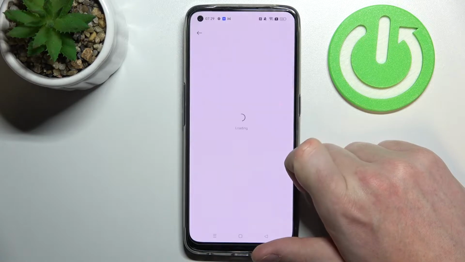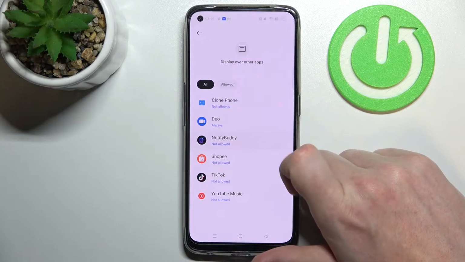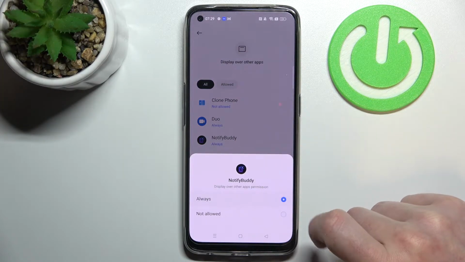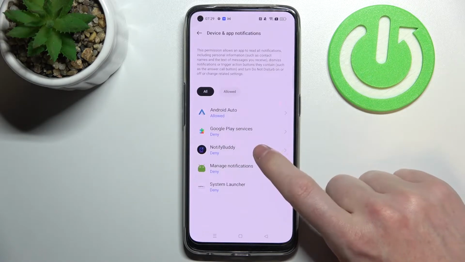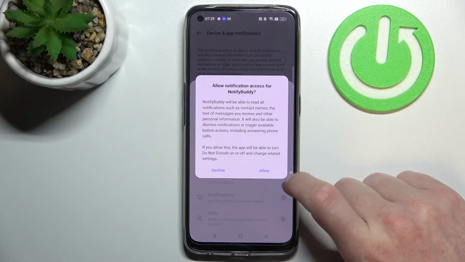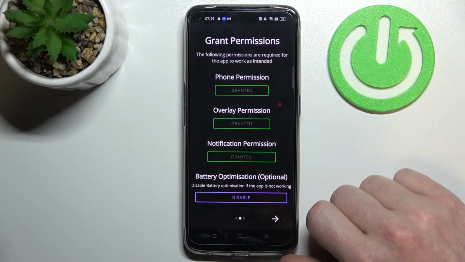Next is overlay permission. It will move you to the permission settings, and here you will need to find NotifyBuddy, select it and click always. Go back, go for the notifications and do the same thing. Find NotifyBuddy, allow it, then allow again. Go back and the app will be ready.